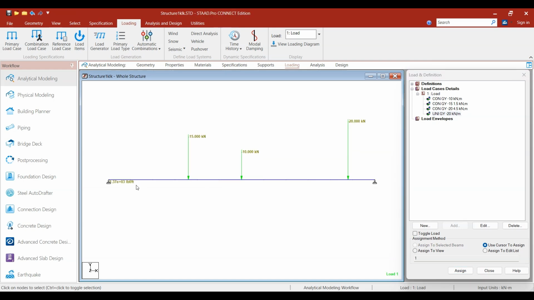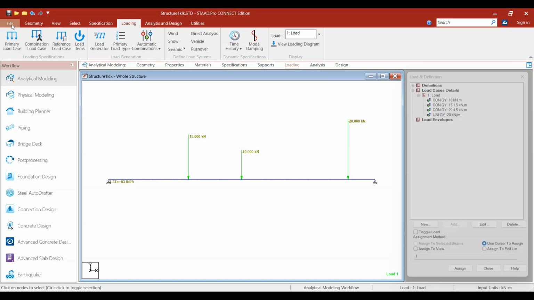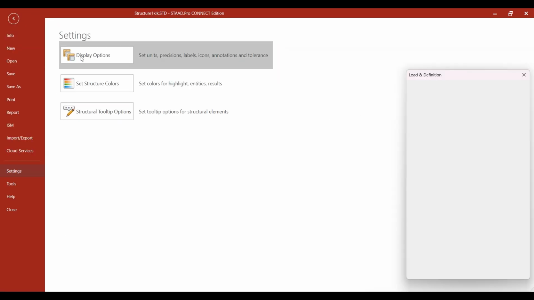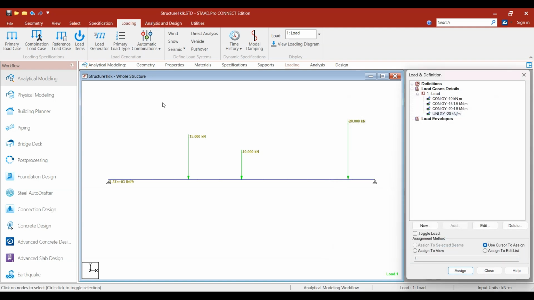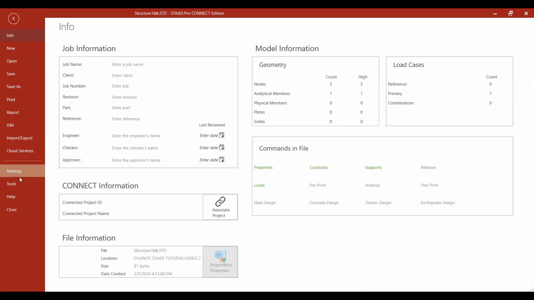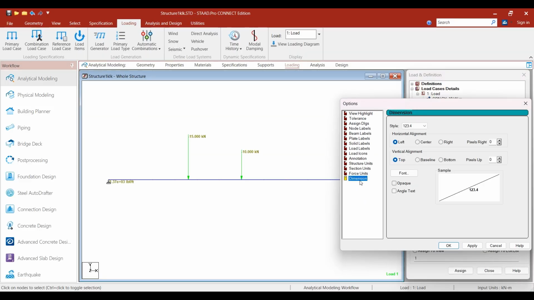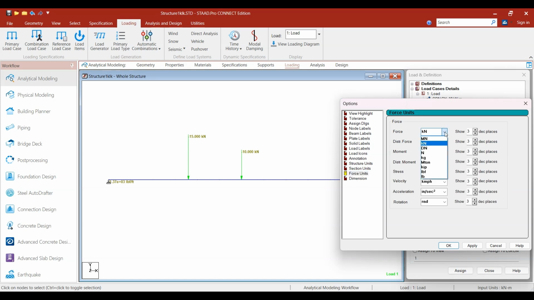So the UDL is also added, but it is showing in pounds per feet. Maybe there might be some error. We'll change that. Not an error, the setting has to be changed here. Where? Go to file, then settings, then display options, then here you will get the dimensions and all. Force units, it is taking in kilonewton. Then distributed force, you can take it as kilonewton per meter, moment in kilonewton meter. Then like that you can select the other distributed moments.